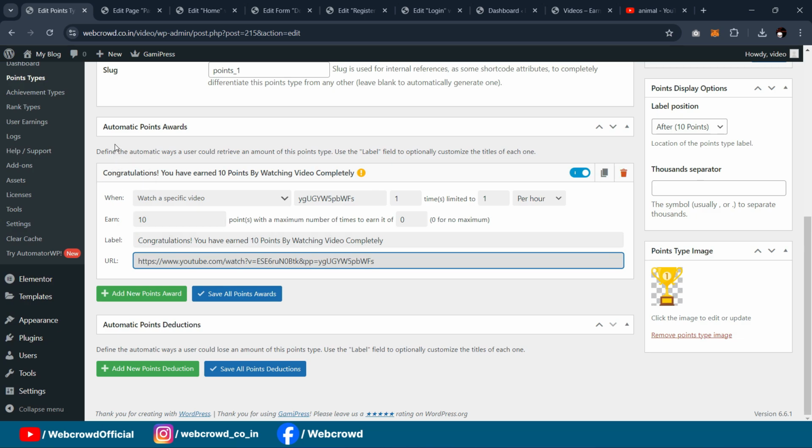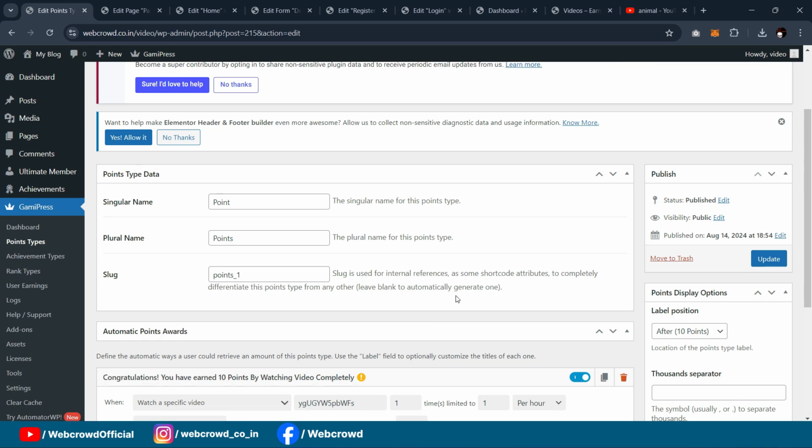So we have just set automatic point hours. In this way we have to set almost all our videos and also set all their point rewards according to their durations. And here we have automatic point deduction. Right now we are not going to use this feature, so click on update.